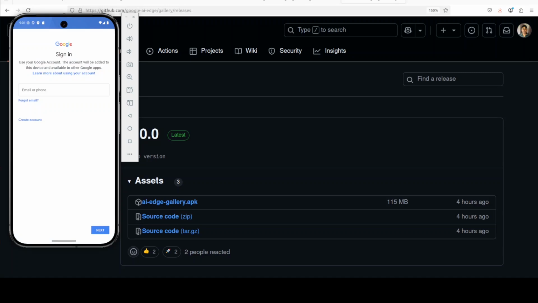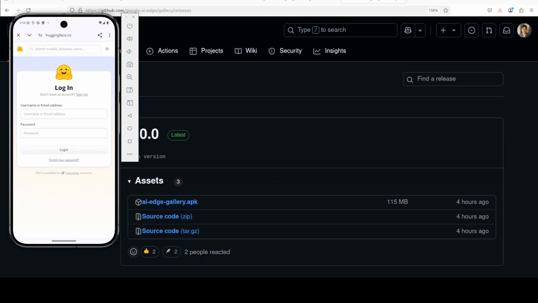And then let me give my email address and stuff. And then you would need to log into Hugging Face because it's a gated model. You would also need to accept the terms and conditions at Hugging Face. So let me give my Hugging Face credentials here.